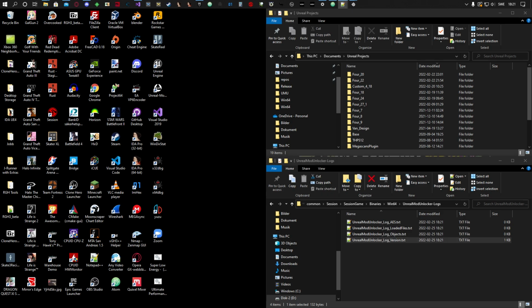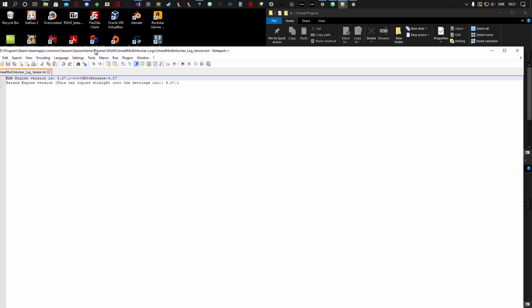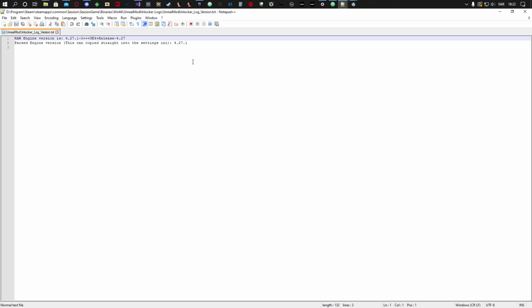I'm going to grab that from, they always open in the other window. Sorry about that. So this is what you will get in the logs. Now it will tell you the raw engine version, the whole thing, and it will also tell you the parsed one.